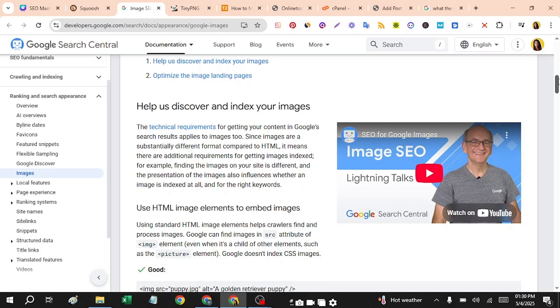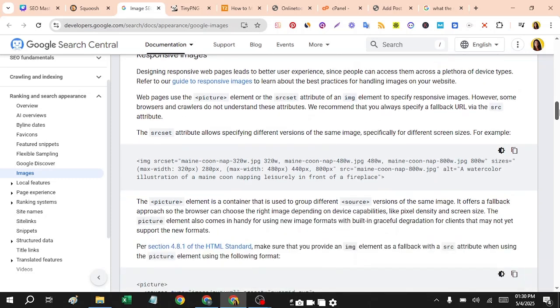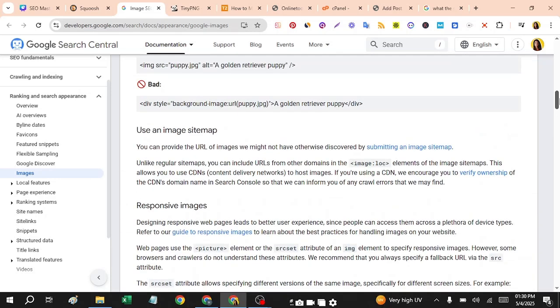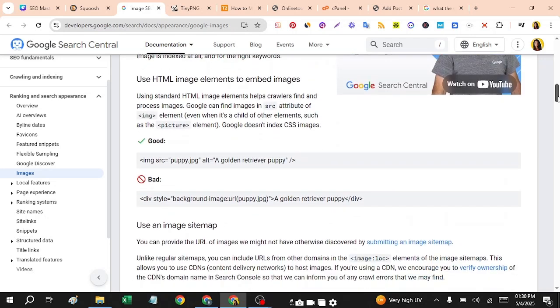If you are a technical person, you might understand HTML. Your image format should be like this, but not like this. They're describing that if you're a technical person and you know HTML, your image format should be good and should not be like this. It helps Google understand what your image is about. You're just helping Google to understand.